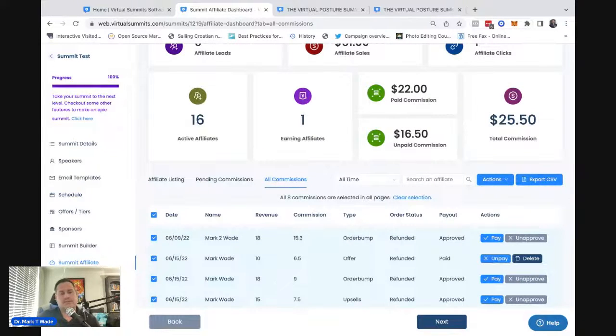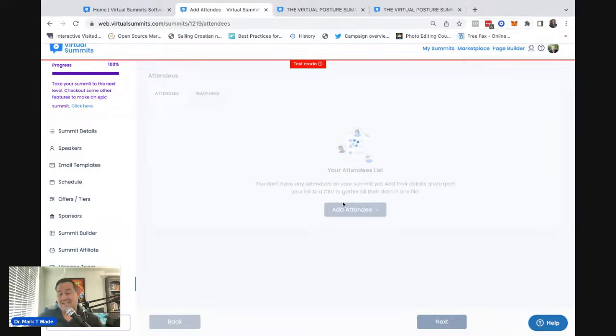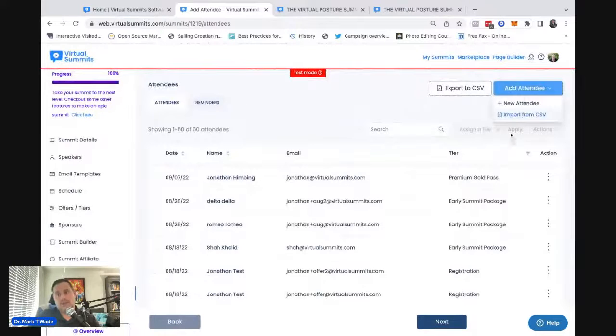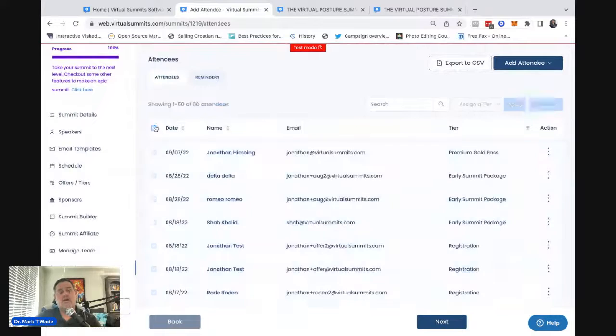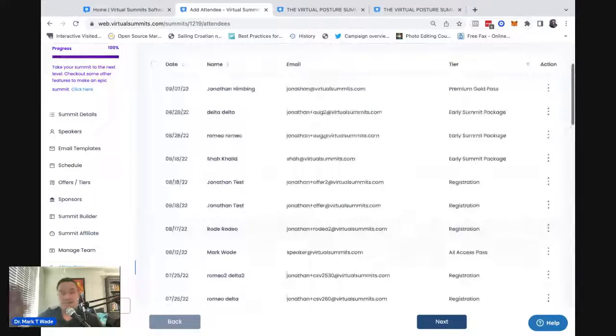So the Summit Affiliate Dashboard is pretty amazing. Manage my team, got my attendees here. Something that's really cool with the attendees area, you can import an entire list if you wanted into your summit. Maybe you got your mastermind, you want to just give access to this. You can also export an entire list. We recommend integrating it with your email provider, so it just goes directly onto your list, into your CRM.